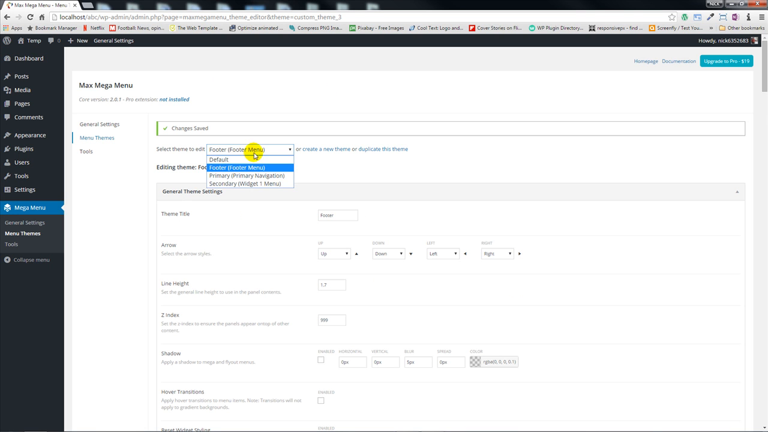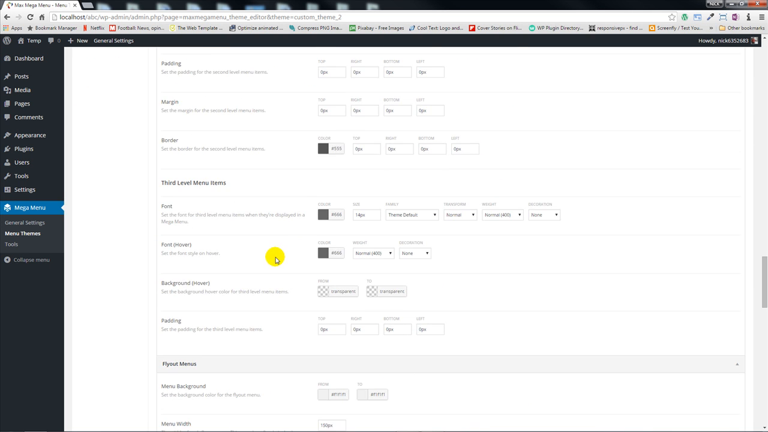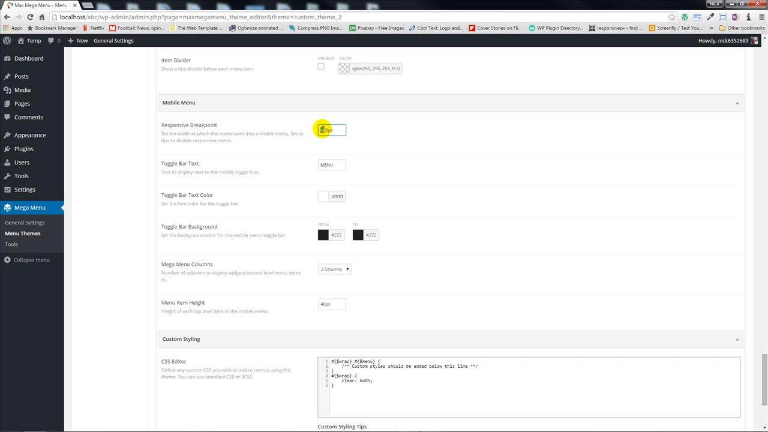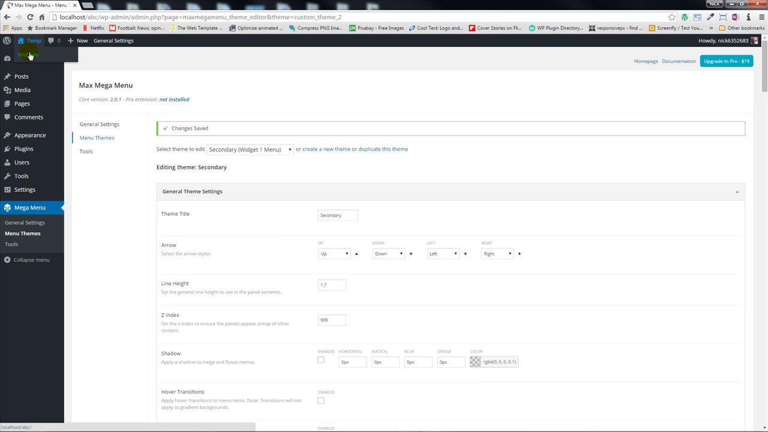And for the secondary menu, go all the way at the bottom at the mobile section. Let's change this to 800 pixels. Let's call this second menu or header menu. Save it. Alright, so let's test.